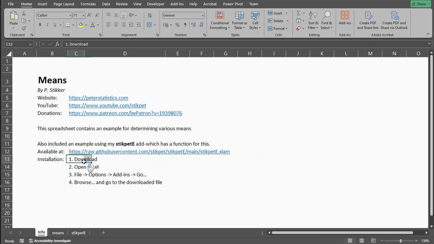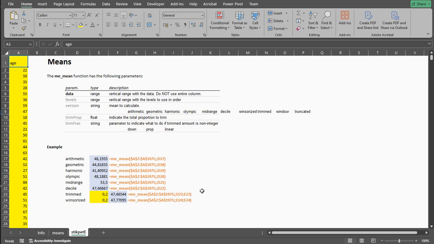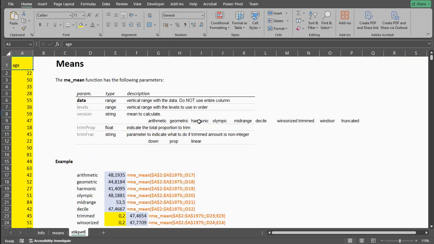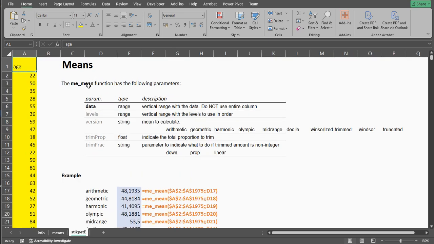Once you've downloaded the file, you can open Excel, click on File, Options, Add-ins and click on the Go button. Then browse to the downloaded file and that should give you access to all the additional functions I made. Now, the function of interest in this particular video is the means function, means.